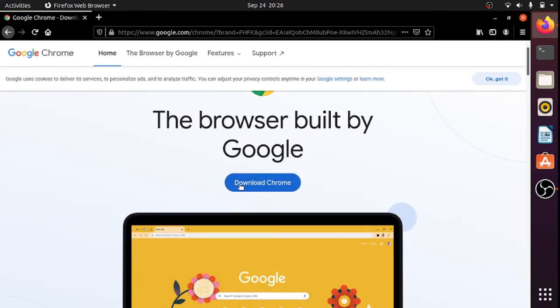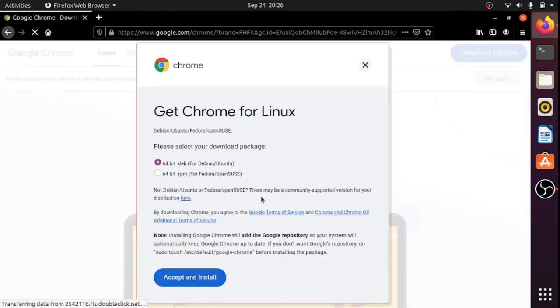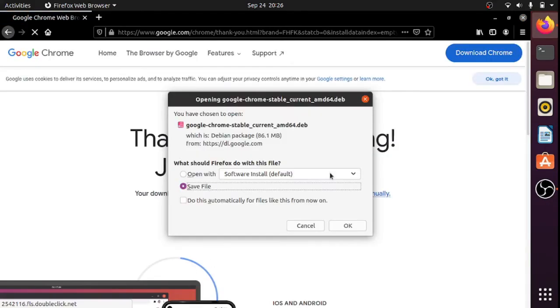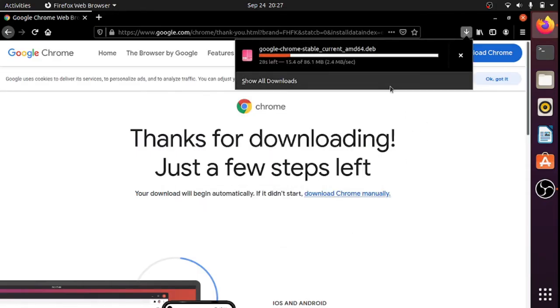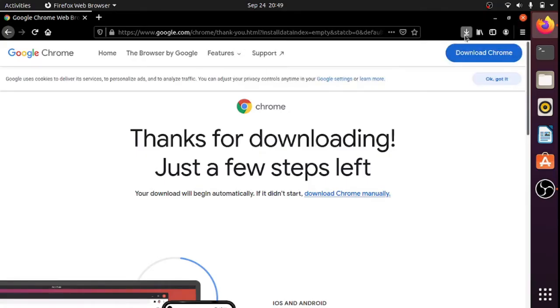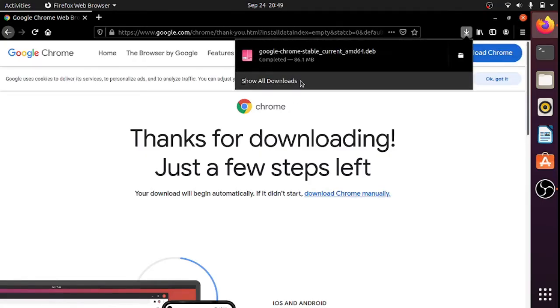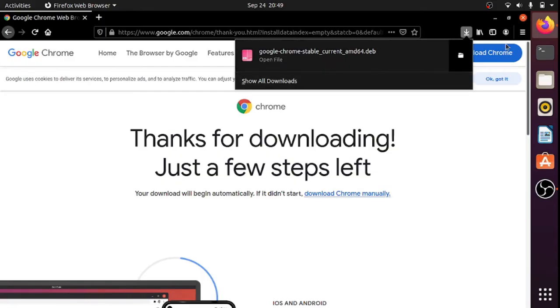So now click on this option, Download Chrome. Now select the first option and click Accept and Install. So now save this file. So as you can see here, our file has been downloaded.